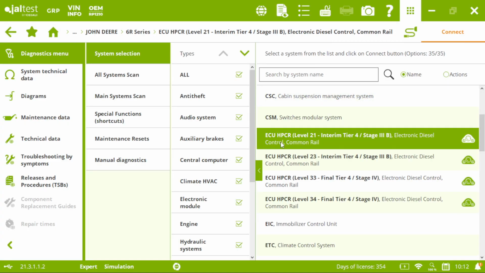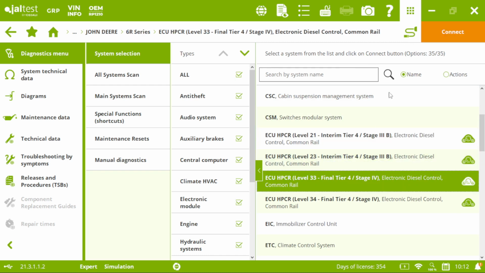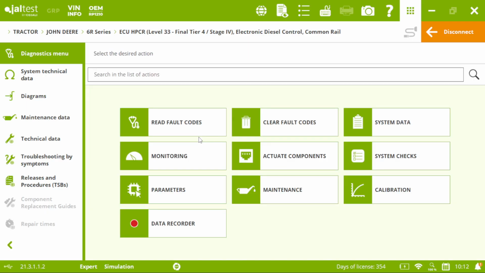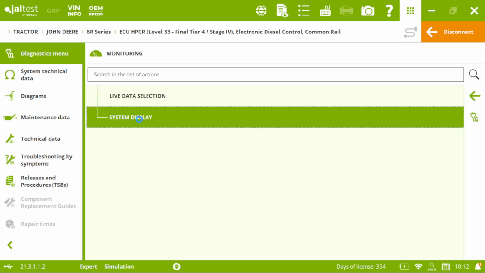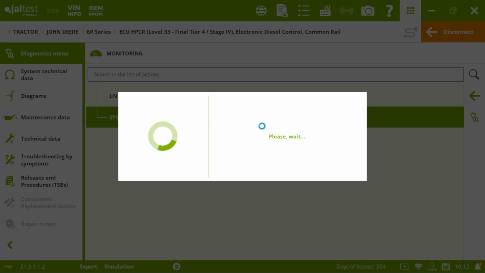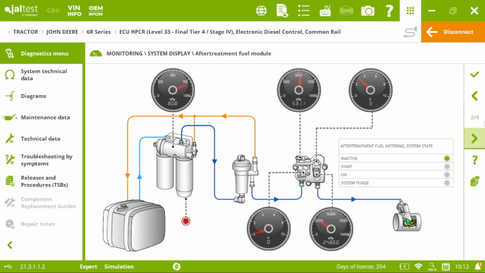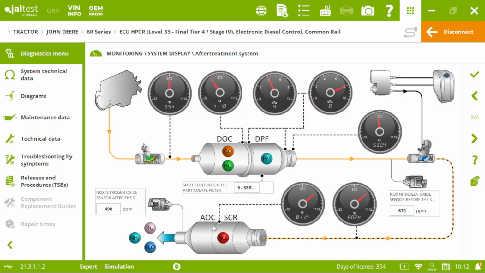Okay, after this first part, let's choose another engine, in this case, not only with DPF, but also with an SCR anti-pollution system. So we will choose a final Tier 4 engine. Okay, this is the diagnostics menu, so if we go to monitoring and system display, we will see that now we have an SCR anti-pollution system that we didn't have before in the interim Tier 4.